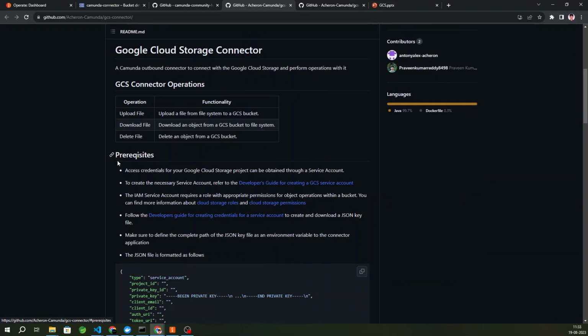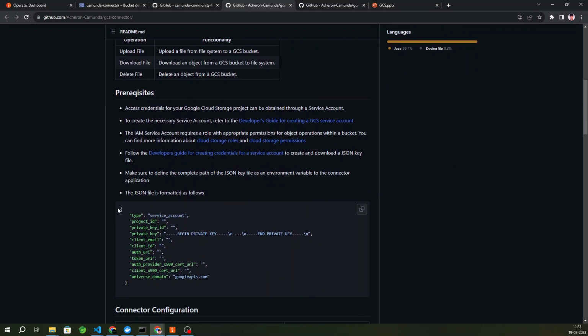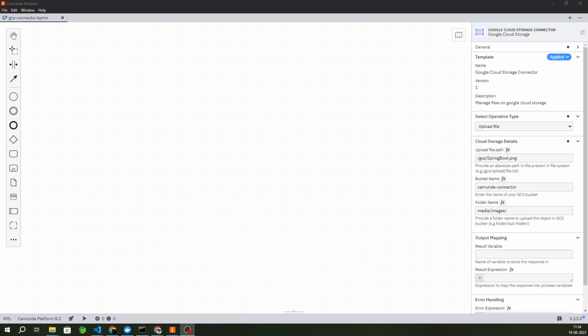So these are the prerequisites for creating the service account credential file in the Google Cloud. You can follow this to create the service account JSON file. The format of the JSON file will be looking like this. I have already configured the JSON file and I have downloaded it in my local.